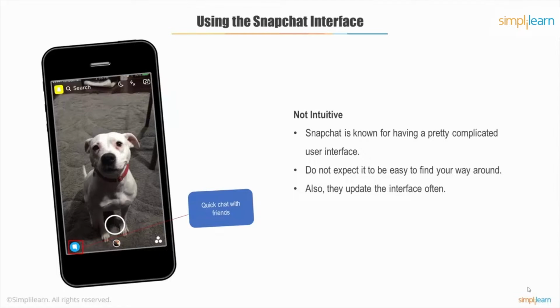Down at the bottom, you've got a little message icon. That's what's going to open up a window to give you the option for quick chats with your friends, sending messages back and forth. That main circle in the middle, if you tap it, that will allow you to take a picture. If you tap and hold, it will allow you to take a video, and you have to hold it for the entire length of the video you're trying to take.